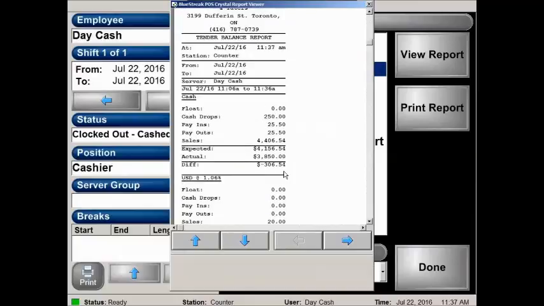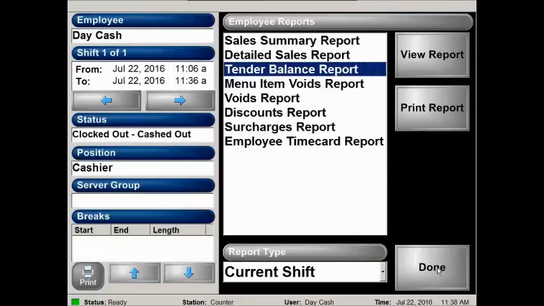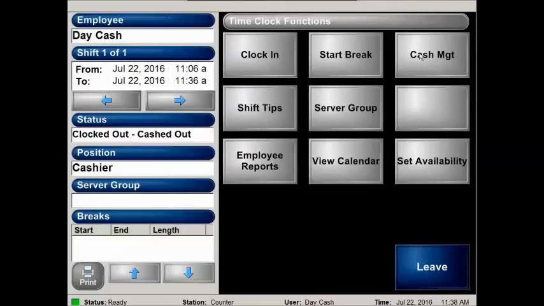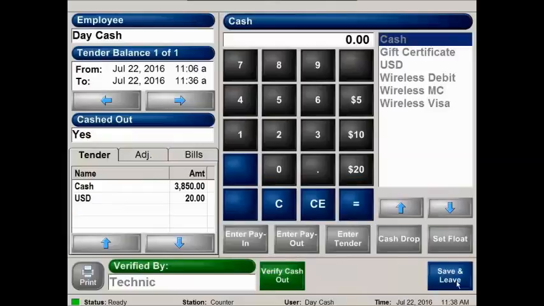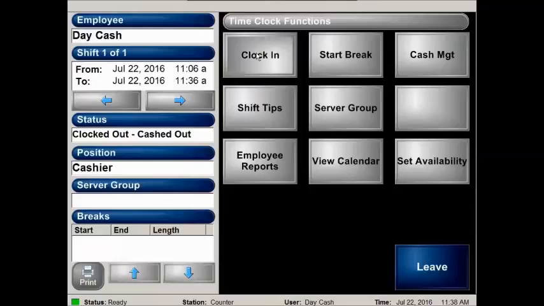So in this case, if I understand correctly, Denise, you're saying that I am now seeing that I'm short $300, and we find another $300 somewhere. You're saying that they're going into the system now and doing another cash out? Yes, so we can sign back in if this is Day Cash, what we were on, and we found $300.